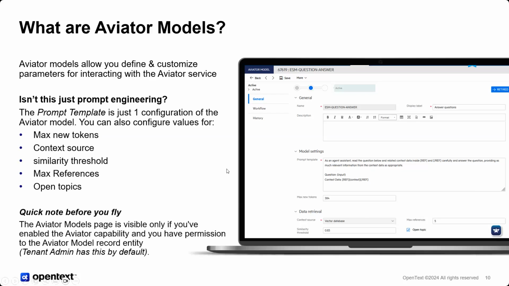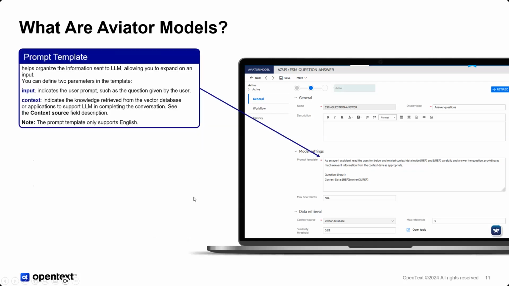And just to be aware, you'll only see Aviator models in a SMAX system if you've got the Aviator capability enabled, so you've activated a subscription to the Aviator service, and if you've got appropriate permissions to the Aviator model record entity. In other words, pretty much a tenant admin, but it can be allocated out to other users as well. So if we look at those different settings, what are they?